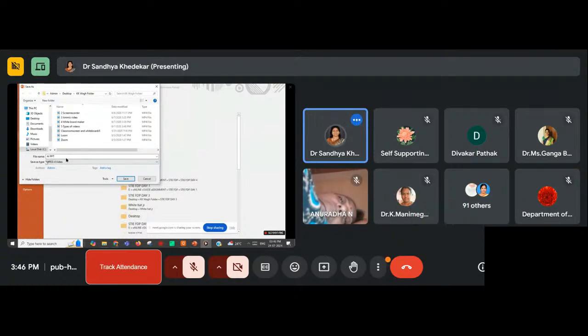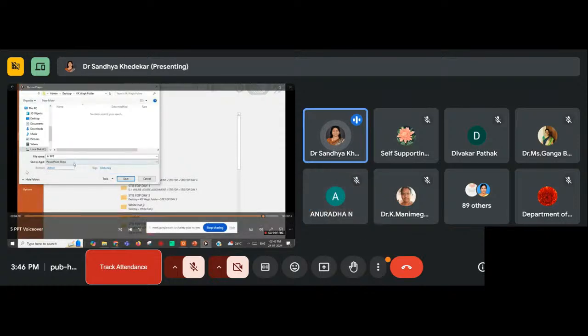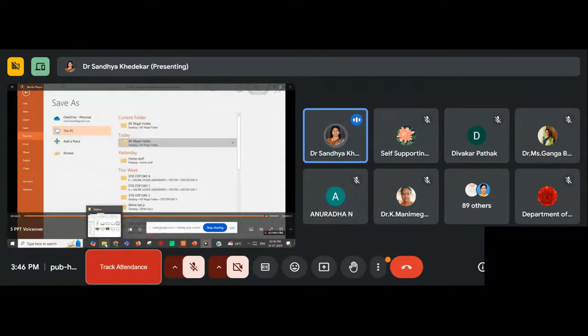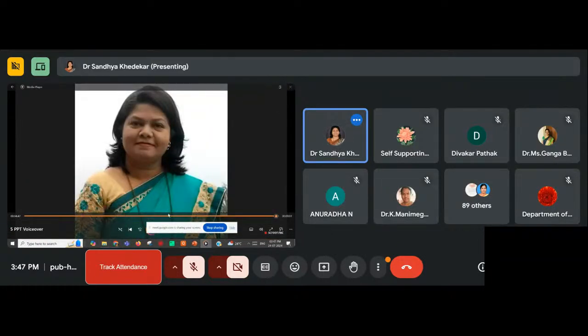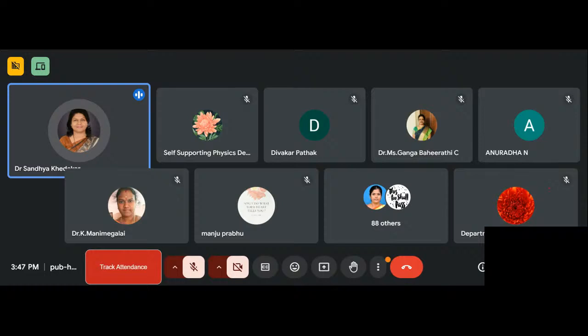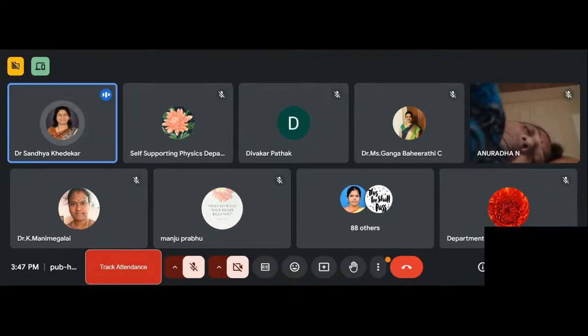It's very much useful. And if you are using Windows 7, save it as a PowerPoint show. Here is one option called PowerPoint show, and click on save. So this is a wonderful feature of PowerPoint where you can use a PPT voiceover. You can use it for all kinds of lectures. So this was about a few examples of the blended mode of teaching and learning.